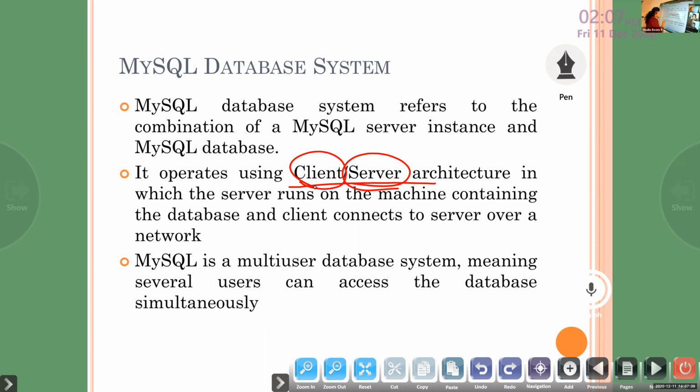Then it's a multi-user database. We have seen it facilitates sharing of data. That means multiple users can access it at the same time, simultaneously. These are some specialities. If the question is what are the different specialities of MySQL database system, you can write the advantages of DBMS itself, and one extra thing you can write: it is free software. That is the extra thing you need to write.